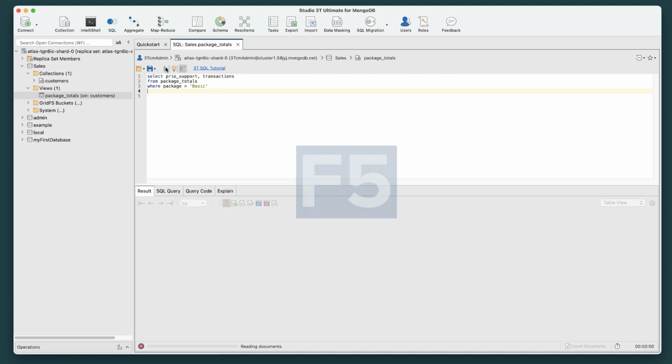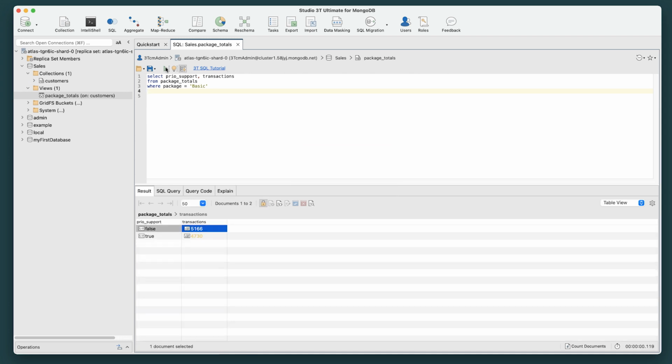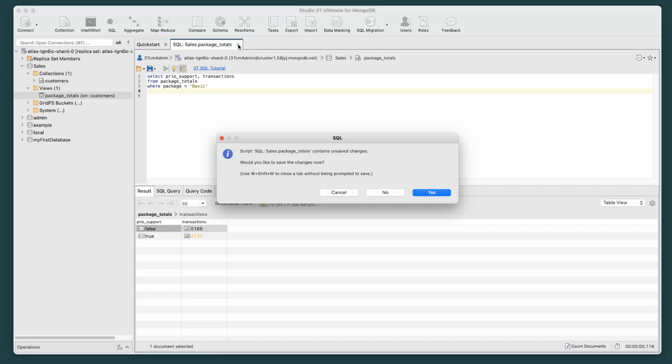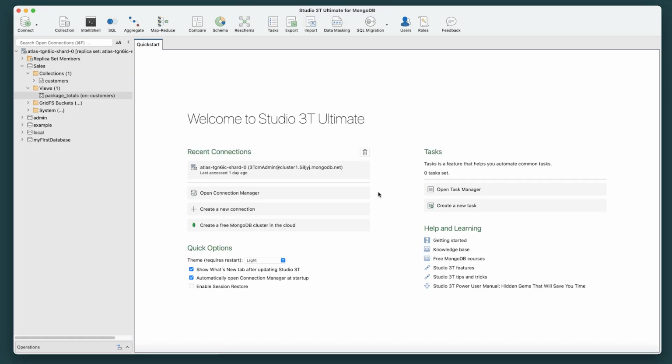Press F5 or hit the Run button to run the SQL query. Studio 3T should now return the same 2 rows as the previous query, but without the package field. Close the SQL tab. If prompted to save your changes, click No.